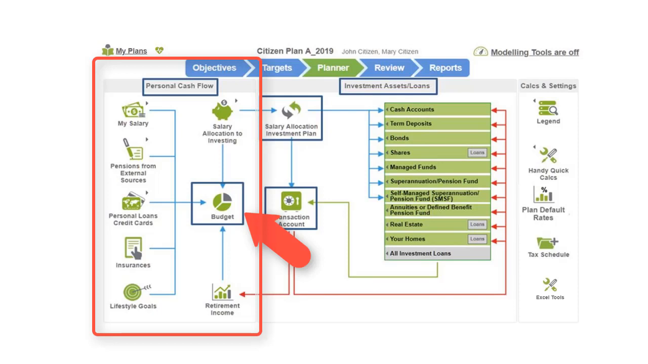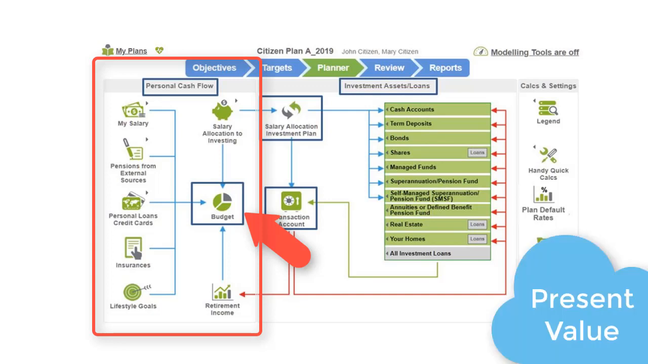The budget is the account through which all personal income and expenses transact. All calculations in the budget are in present value. This includes the values of loans, which can be quite confusing for some people when you see that the loan balance is discounted for inflation.